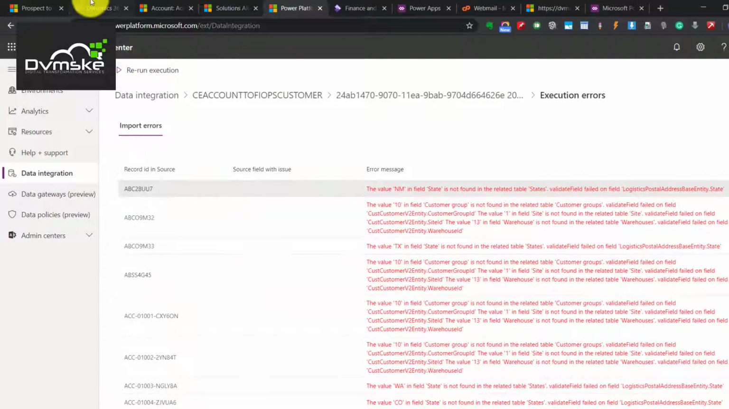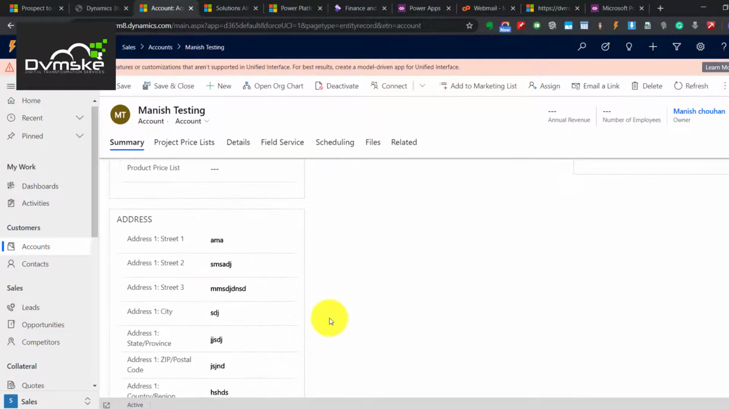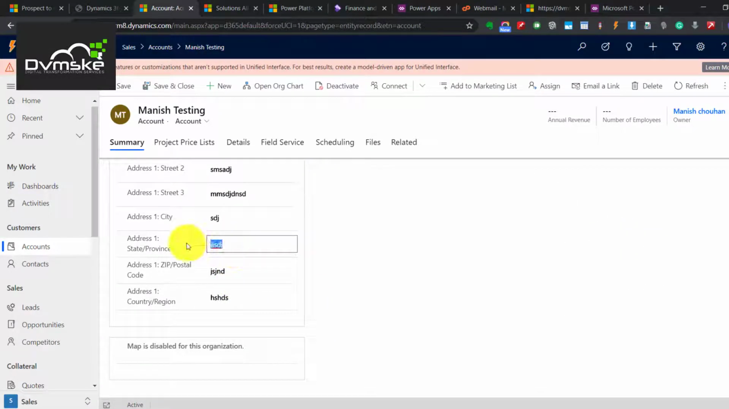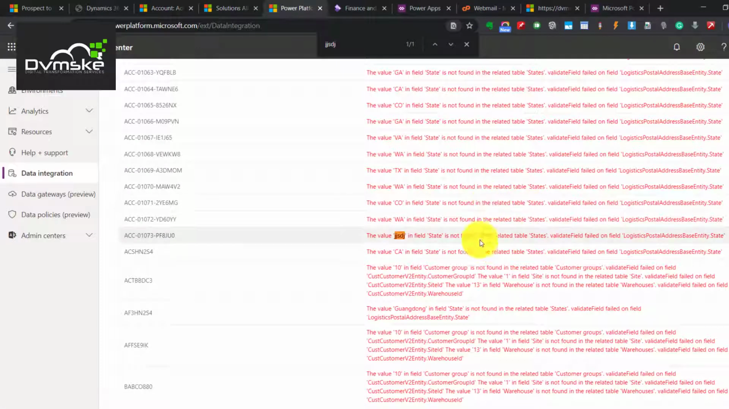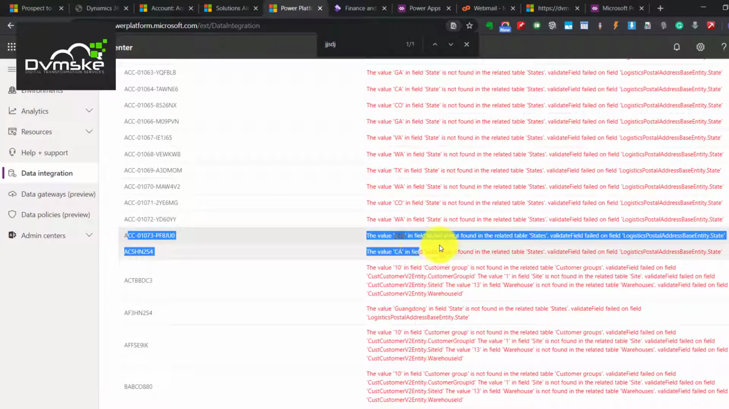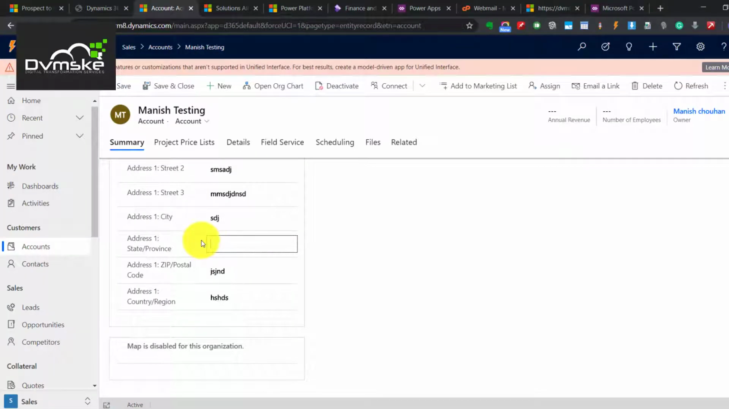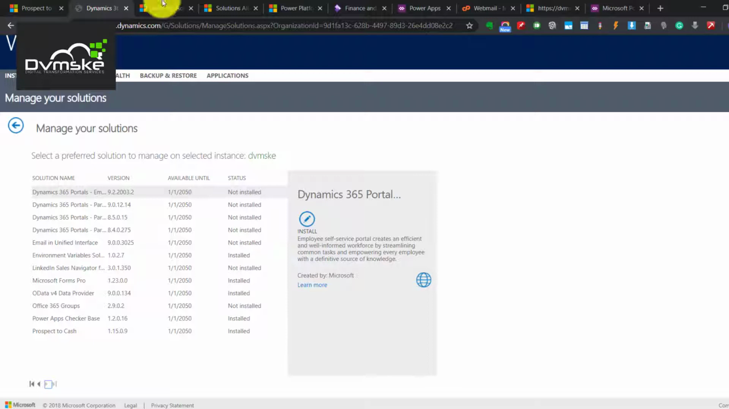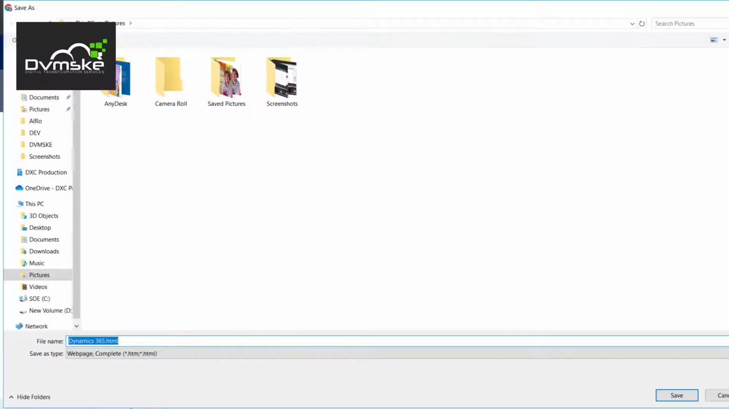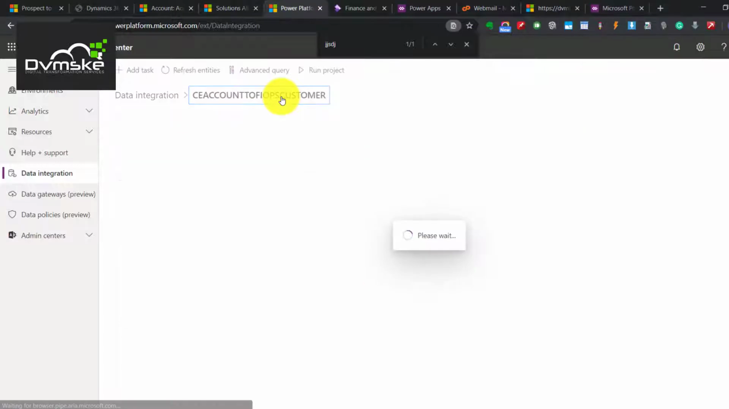So what we can do here is come back and search for our state, which has that garbage value. So this was the field which gave us the error. What we will do is clear this field and save it. We will save this value. So let us run it again.